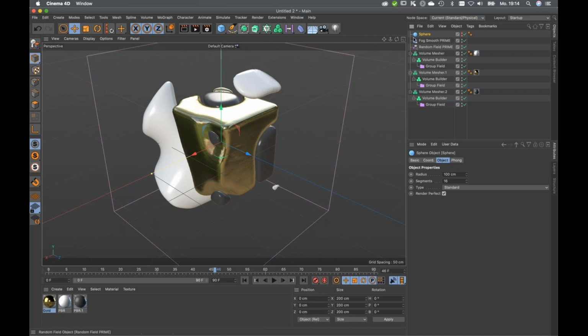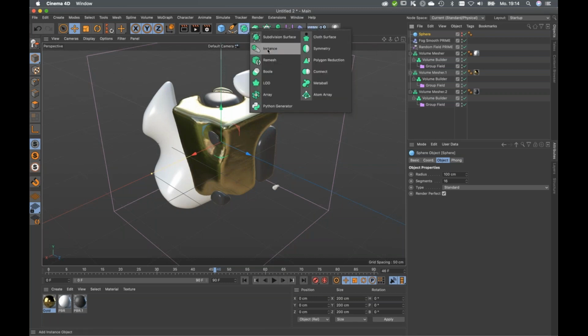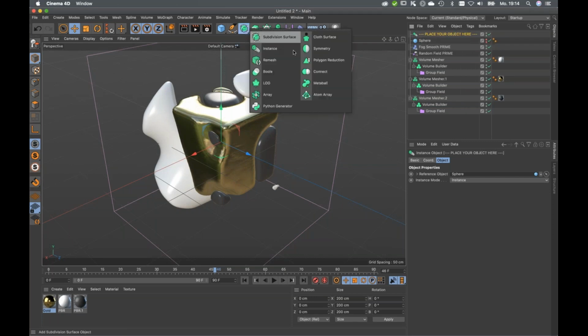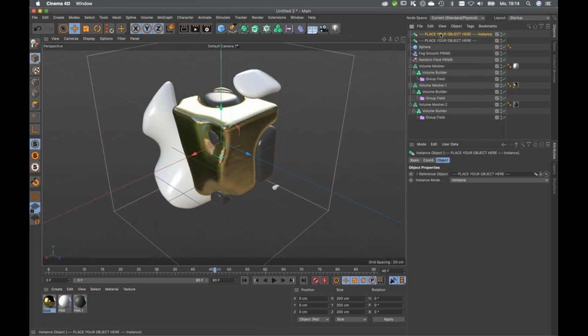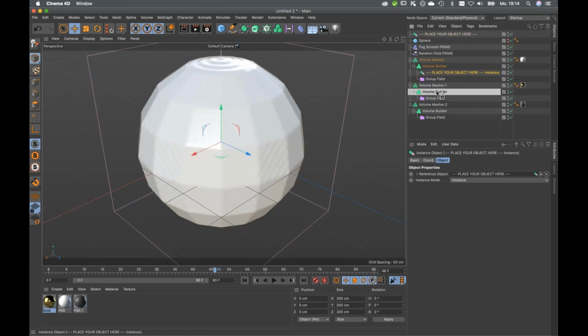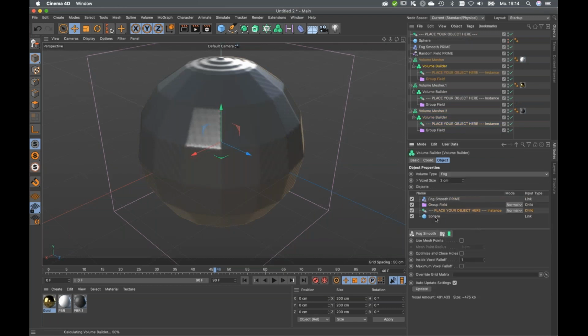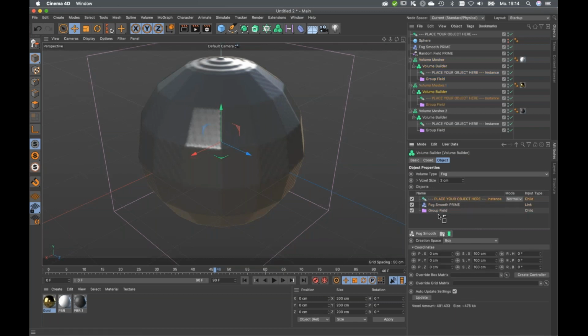So let me select the sphere here and just create an instance object. We call this "place your object here". And then we create an instance of that one. Here we go. And this instance is going to be a child of all of our volume builders. And in the volume builders, we have to place it at the bottom and set all group fields to objects below. We just have to set this up once.